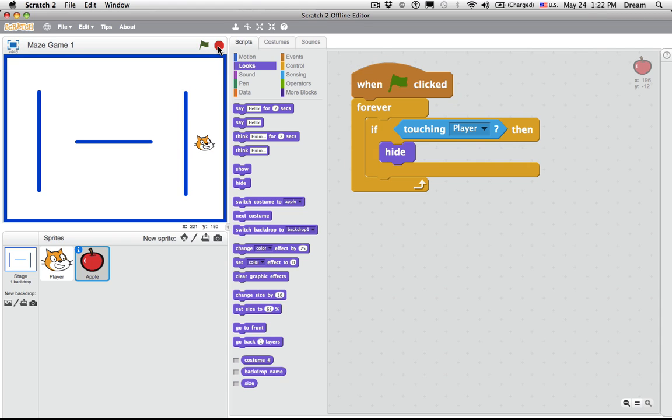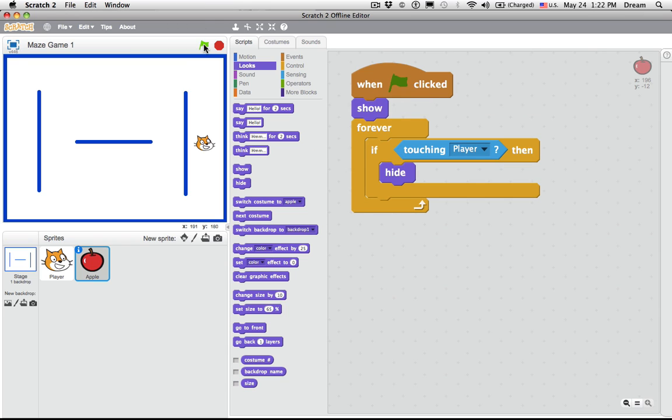Cool. There's a problem. If I click the green flag again, the apple doesn't appear, and the cat would be overlapping the apple. So it would touch it, and even if the apple was showing, it would immediately disappear. So we want to set a starting position for the cat, and we want to make sure that at the beginning of the game, the apple is shown. So while on the Apple Scripts tab, drag a show block in. When green flag clicked, show. But watch, I'm going to click the green flag, and it doesn't show because it's touching the player right away.